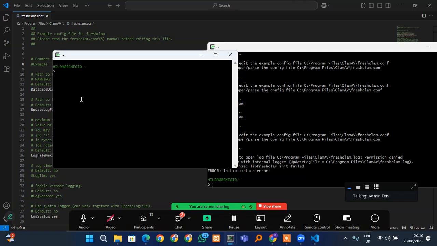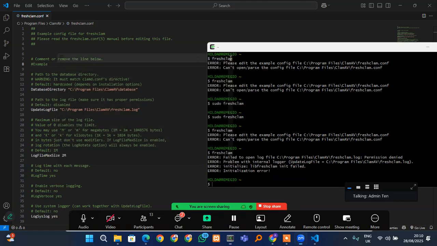So type freshclam. Yeah. Enter. Okay. It's not working. You added it to the path, right? Yes. Okay. Anyway, that's fine. Let's continue working with this one. You can close this interface.